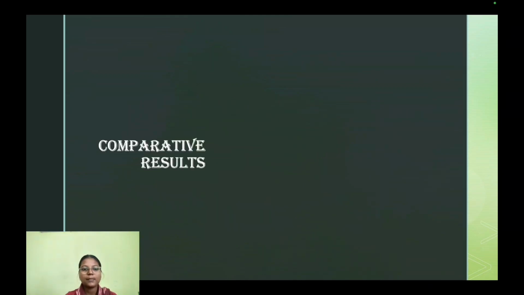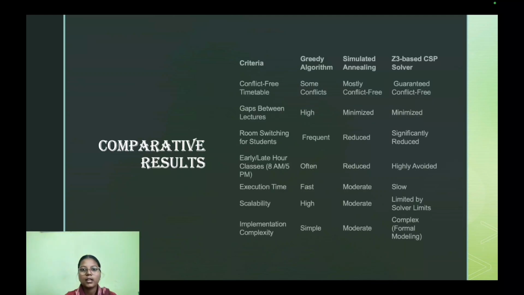In the next slide, we have compared the results among the three algorithms: CSP-based Z3, the heuristic-based greedy algorithm, and third, the meta-heuristic, which is simulated annealing. These are the criteria we are including for our comparison. First is conflict-free timetable, gap between lectures and room switching for the student, early and late hours classes, execution time and scalability, and implementation complexity.